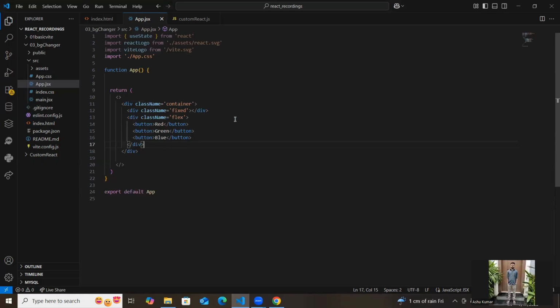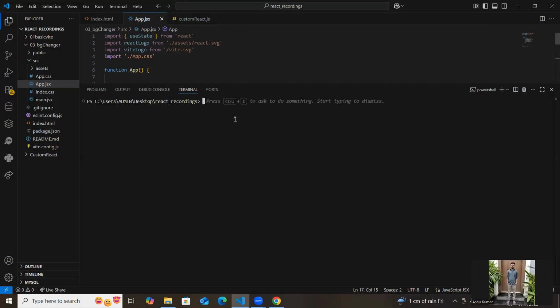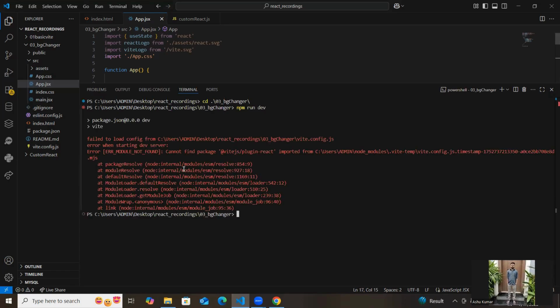Okay, so now let me run this code. Let me run this program and see how my output is coming. Before that, we have to enter into the project. So 03, and then after that, npm run dev. So now it is showing me that some problem is there. I think first of all, we have to go inside our project. We are into our project. Npm run dev, I am doing fine.